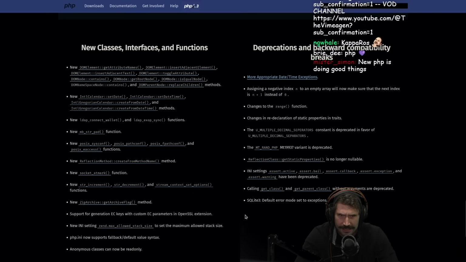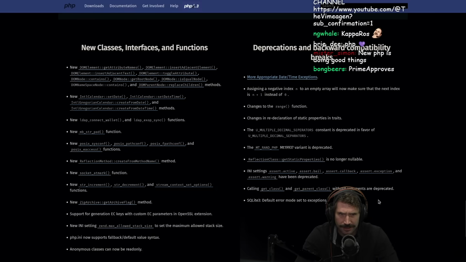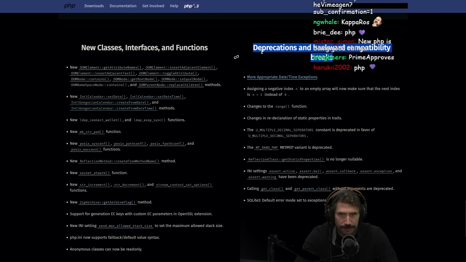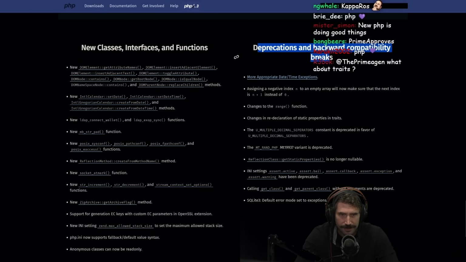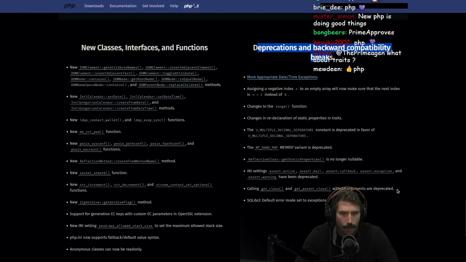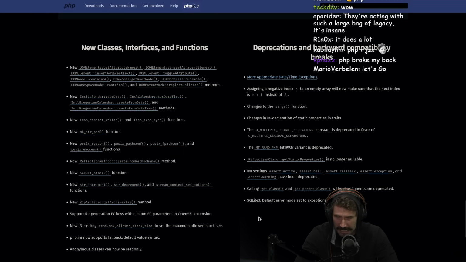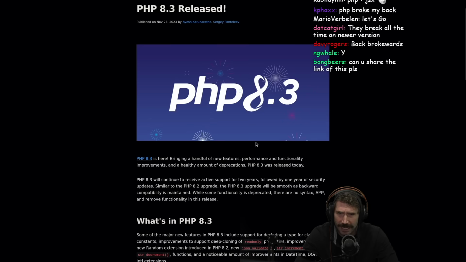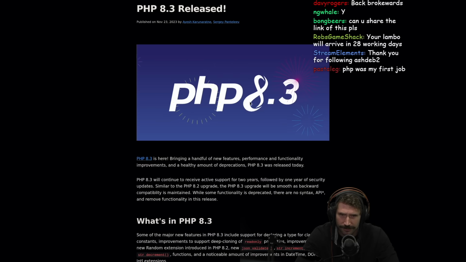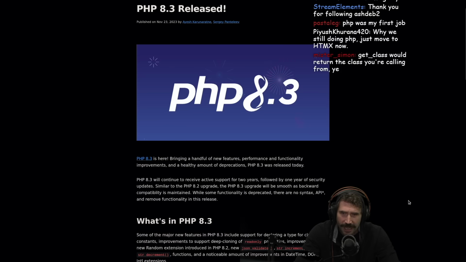New classes, deprecation of and backwards compatibility breaks. Interesting. They're brave. They break stuff. I didn't realize PHP broke backwards. Okay, let's go. Calling get class and get parent class without arguments are deprecated. Why would you do that? Why would you call get class? Oh, do you do it inside of a class and it just knows? It does a lot? Okay, nice. Anyways, well done, PHP 8.3. You deserve all of these little firecracker effects you're creating here. I appreciate that.